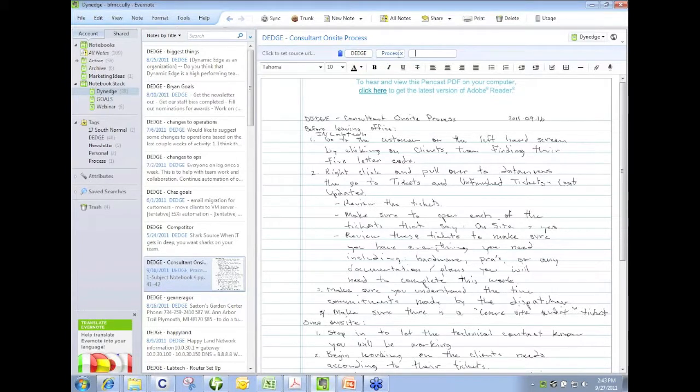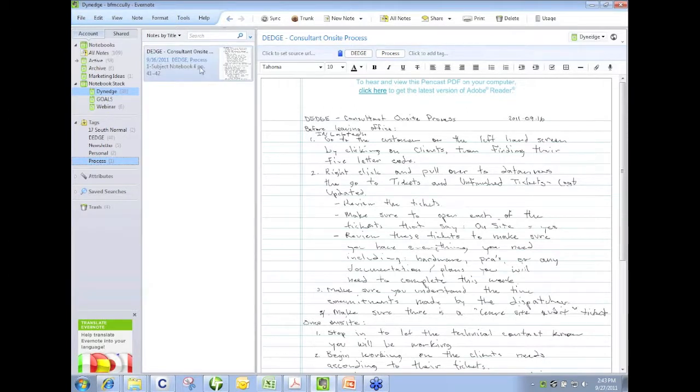So I've now created a new tag called process, which shows up over here, and it has one item in it, which is this notebook, or this actual page. Now this page does show up on the notebook itself, but it also is now available. If I just click process, I can find it quickly. So this is a good way to tag information.